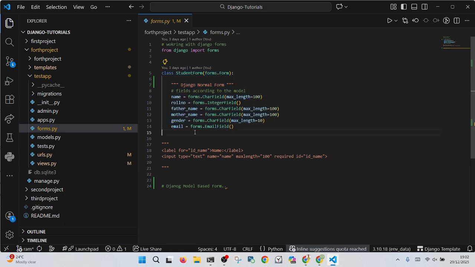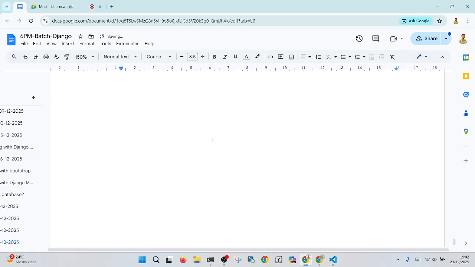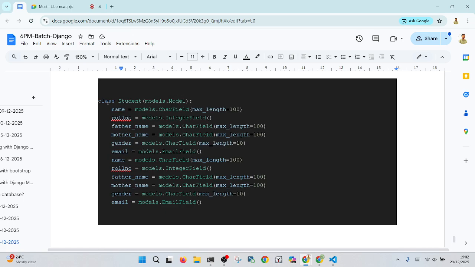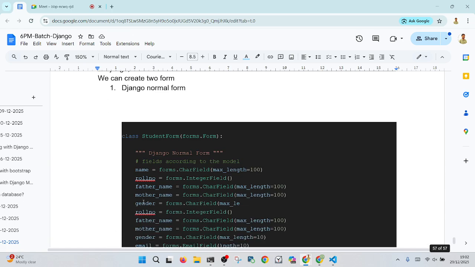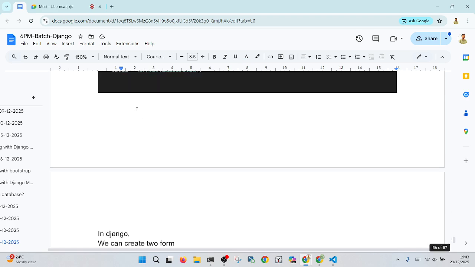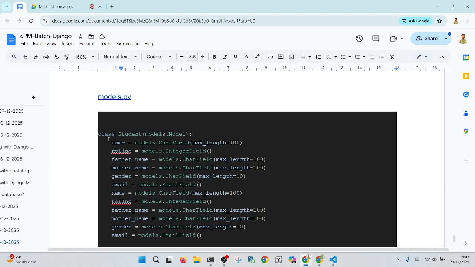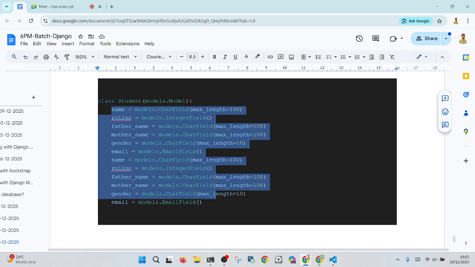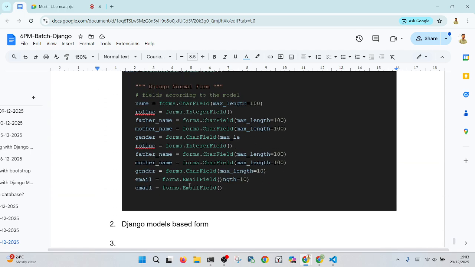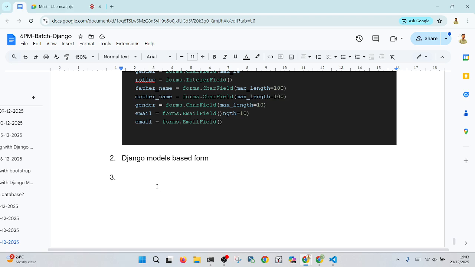This is like Django normal form, and now we are going to work with Django model based forms. So our work will be easier now. Already we defined the models here. Again, we don't have to create the forms manually with all the fields. We can just reuse all the fields, whatever fields you need. So to work with Django model based forms, we need to have models for those forms.